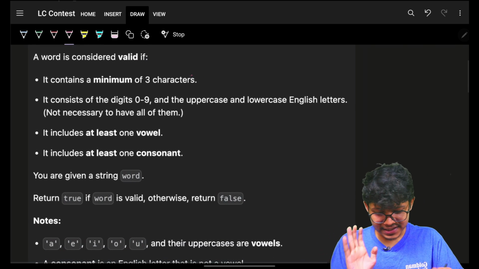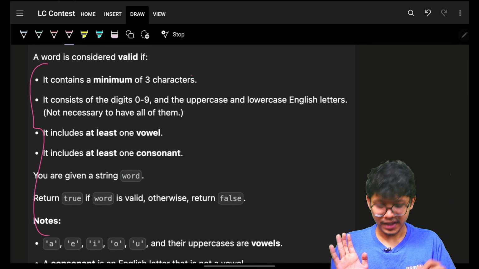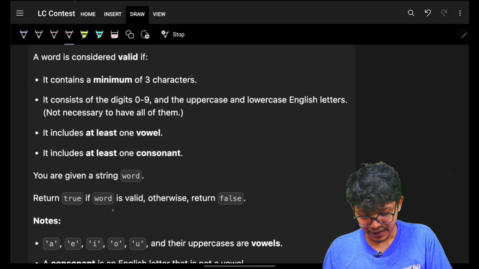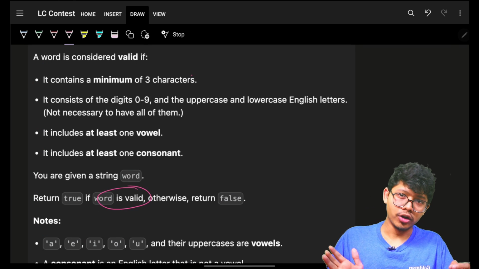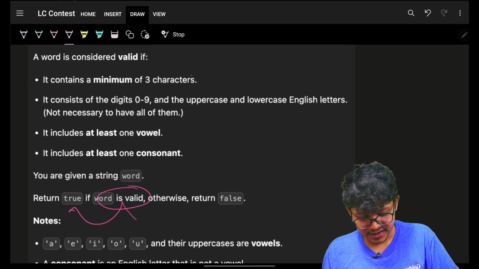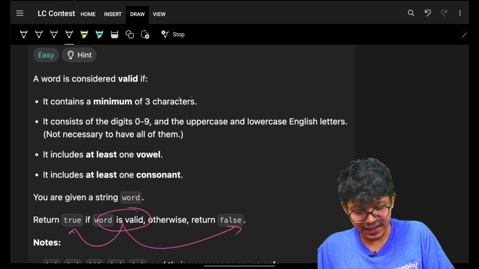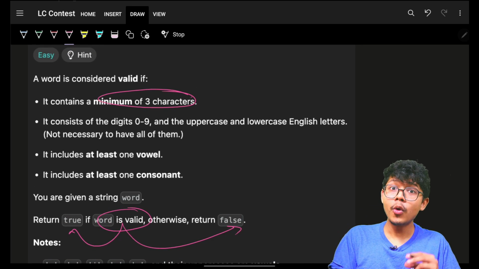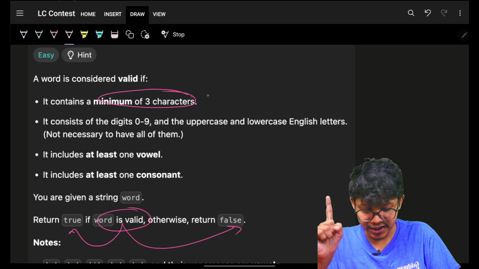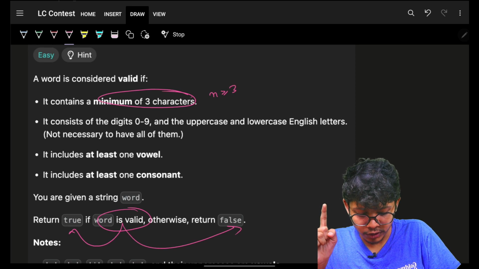It simply says that you have these conditions and you have to verify if the word is valid or not. If it's valid, return true, else return false. And how do we know if the word is valid or not? The first condition is that the length should be more than or equal to 3. That's the first condition, that n should be more than or equal to 3.